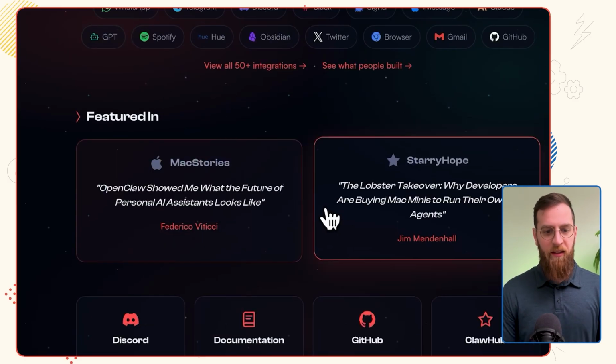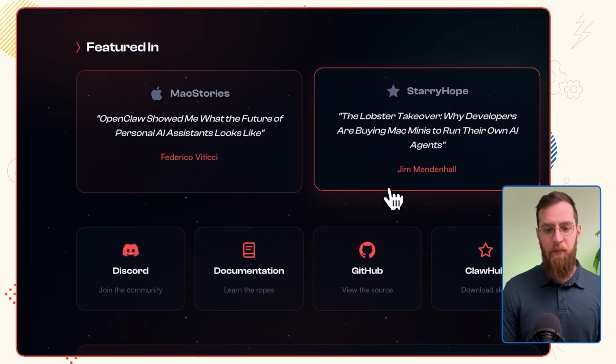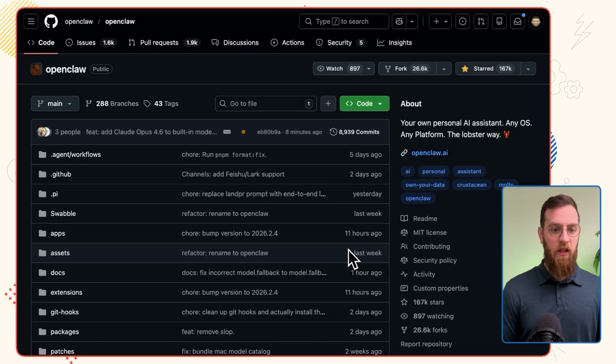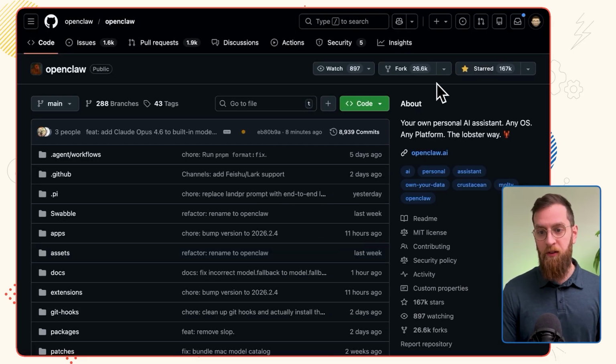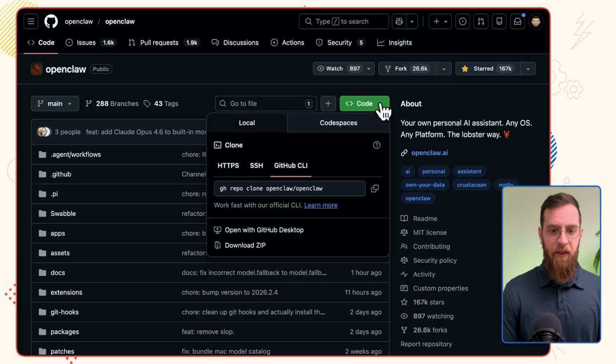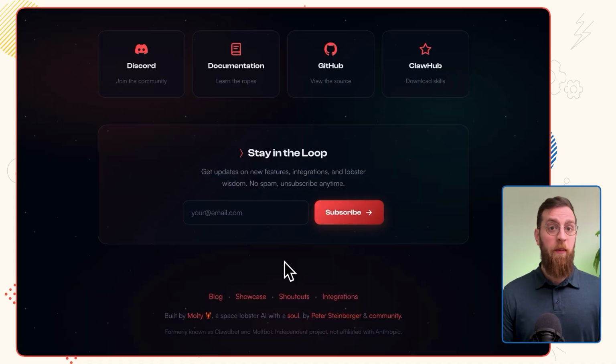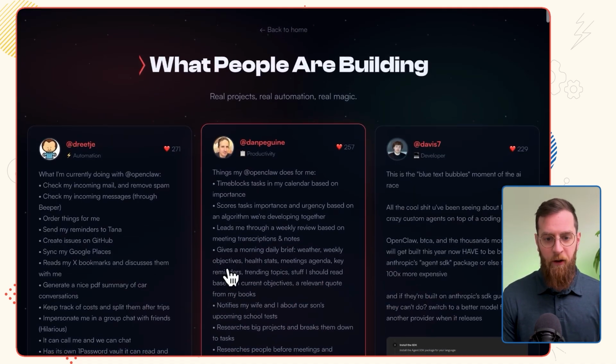It works with everything. It's featured all over the internet. People are talking about it. And you can click here to go to the GitHub. On GitHub, you could star this repo like the other 167,000 people that have, and you can clone this repo so you can see it locally and dig through the files yourself. So what are people actually building with OpenClaw right now? Let's go to the showcase and find out.